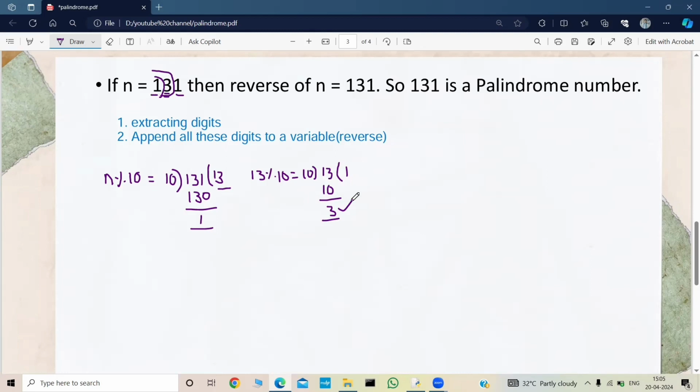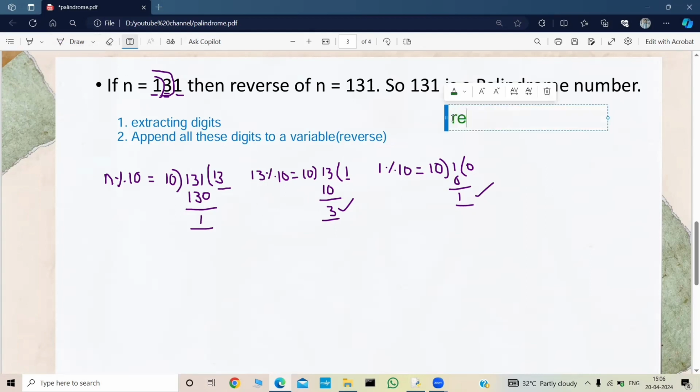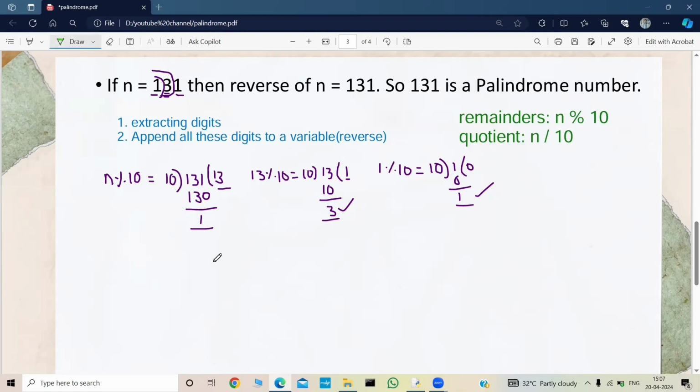And now to get the third last digit, what we need to do? We need to take this quotient and we need to do 1 mod 10, right? If we do this, 10 zeros are 0 and my remainder was 1, right? And if you see, I got the third last digit also. So in this way, we will extract the digits. So for the remainders, we will do n mod 10, and for the quotient, we will do n by 10, right? And one more thing, to get the last digit, my n equal to 131.